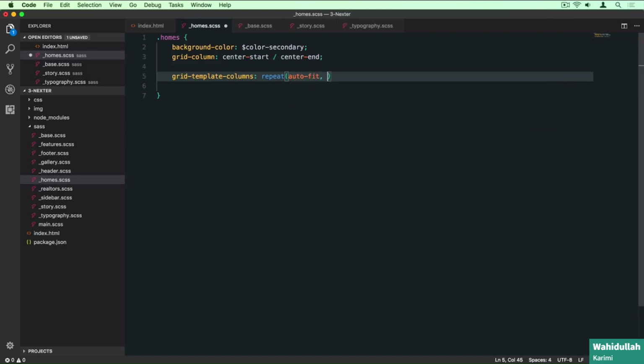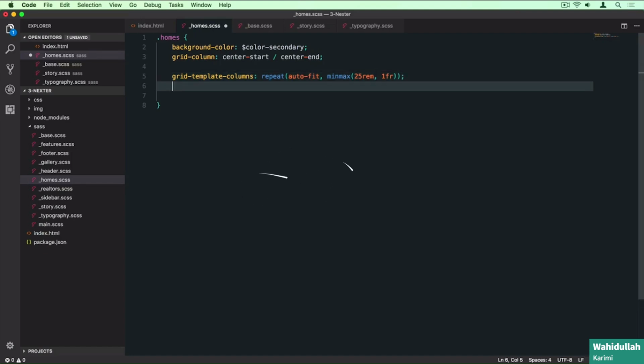Okay, and then we say that we want each of these columns to have at least 25 rem and that they can go all the way to 1 fractional unit. So we do that with minmax, as we did many times before, and we say the minimum to 25 rem, meaning 250 pixels, and going all the way to 1 fractional unit if there is enough space available for that. So again, this is what we did with the features section, and this will ensure that basically these columns are completely responsive without having to write a media query at all.